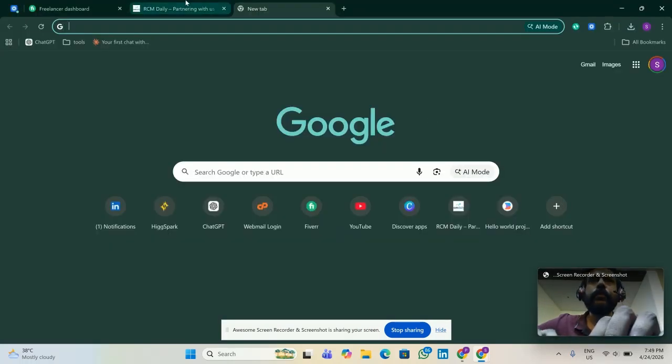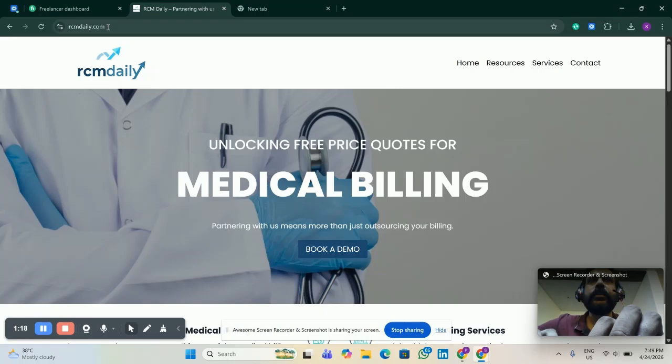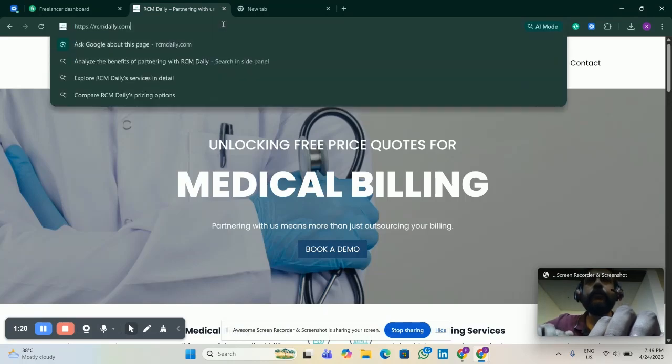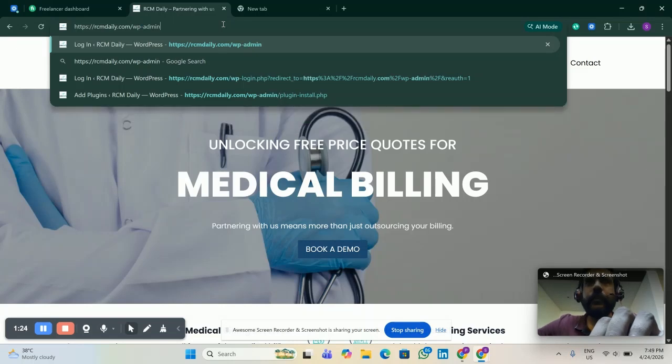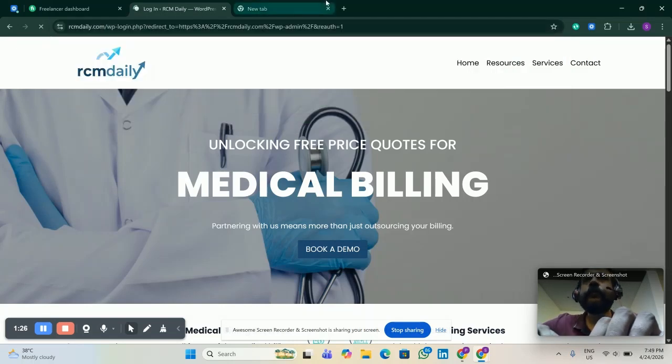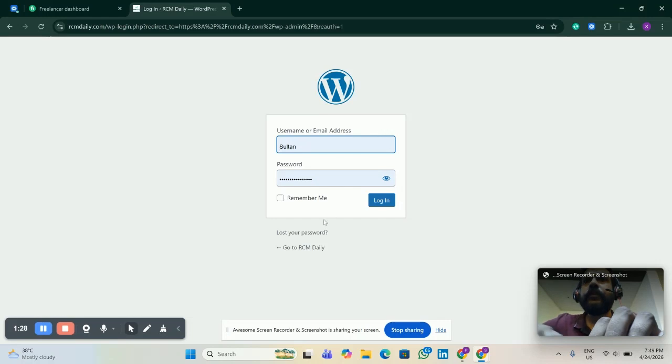We have this website, rcmdaily.com. So we go to wp-admin. This is already configured. This is my name and the password is already there. So I'll just press login.